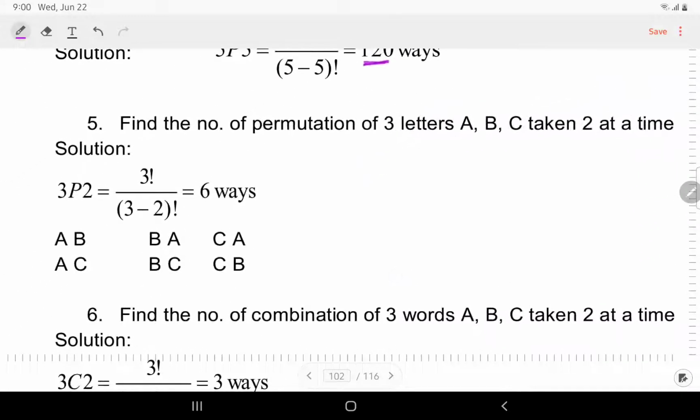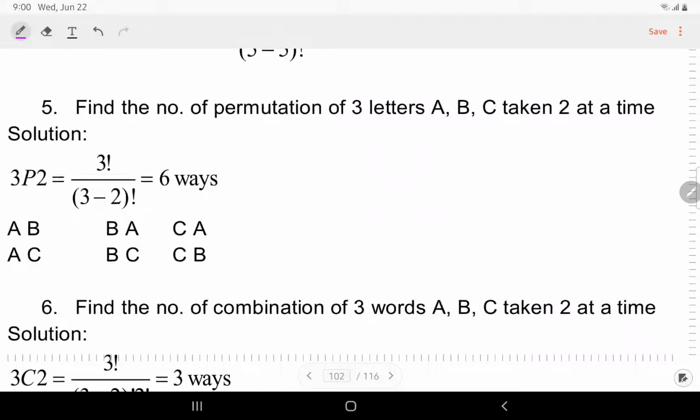Okay, question number 5. Find the number of permutation. Okay, permutation dia dah bagi tahulah soalan ni guna permutation of 3 letters A, B and C taken 2 at a time. So we have 3 objects and we want to choose 2. So the solution is 3P2 equals 6 ways.